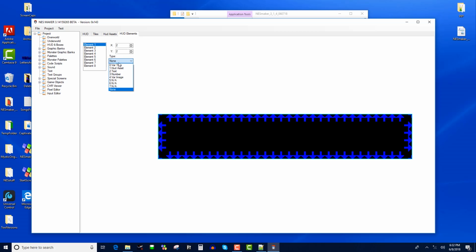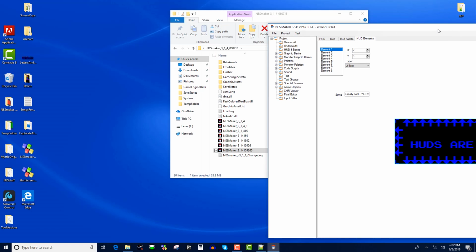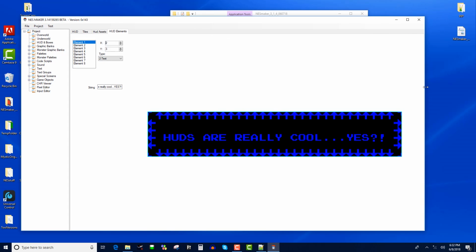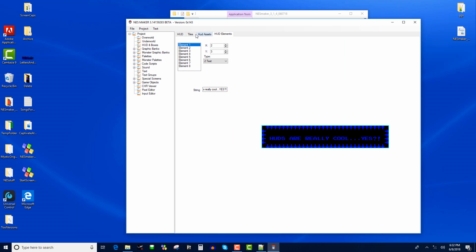So I'm going to use the type text. And what's really cool about the word is I could just type something. HUDs are really cool. Exclamation point, or dot, dot, dot. Yes. Question mark, exclamation point. And now I can move that around, just with moving this X and Y. And what I see there is going to relate to what I see in the game.